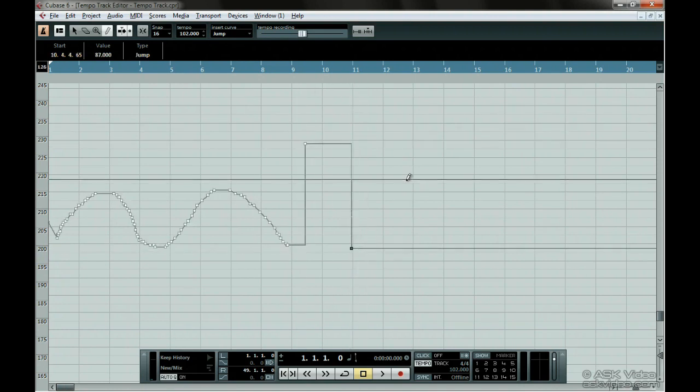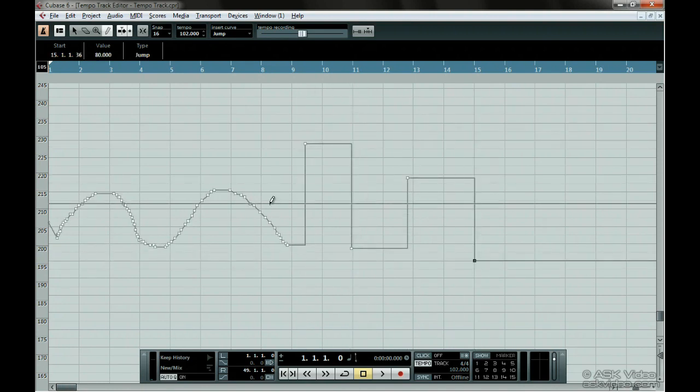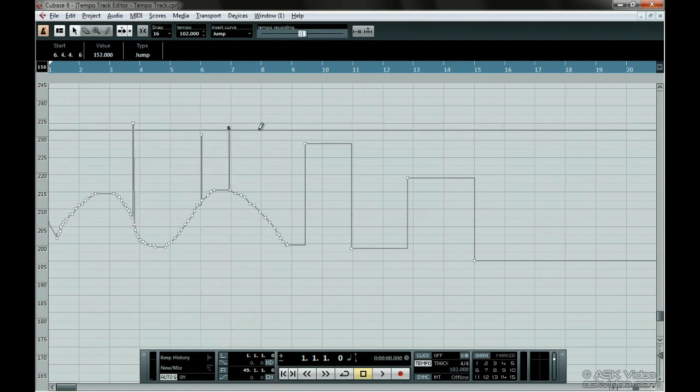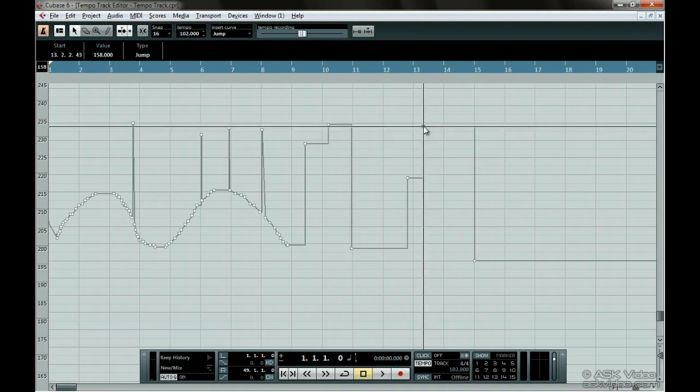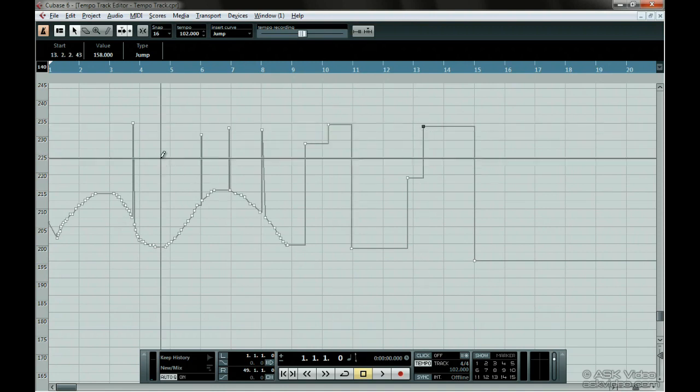You can also use the arrow tool to insert tempo changes. Just hold down Alt and click. The eraser tool lets you erase tempo changes.